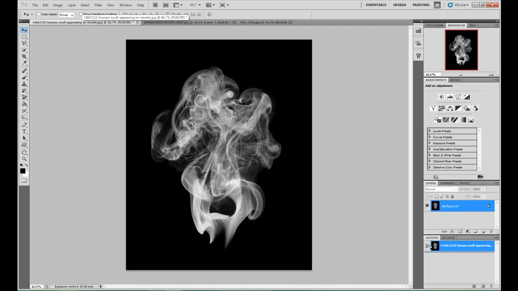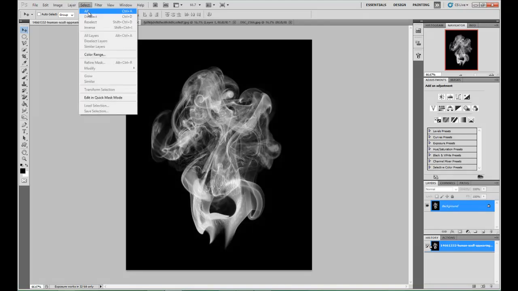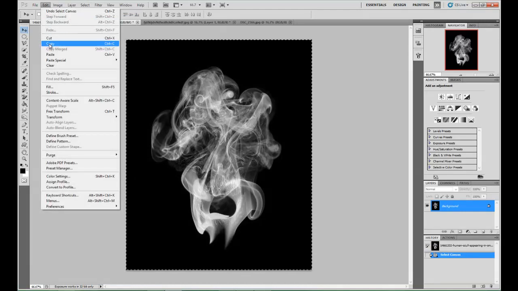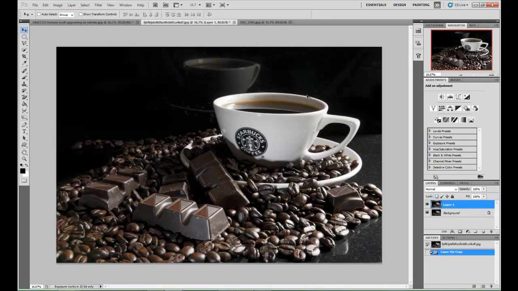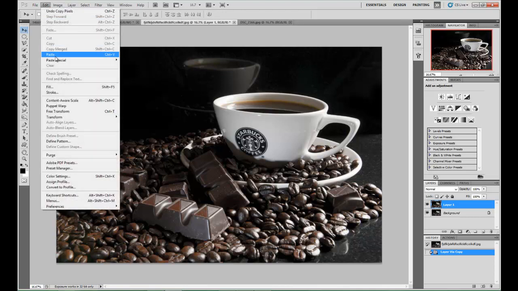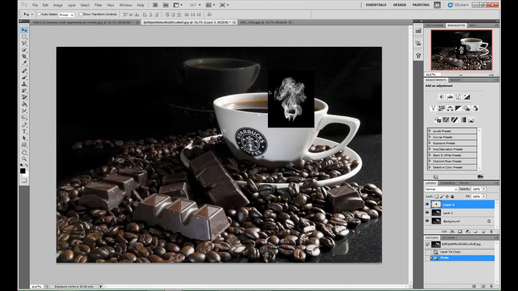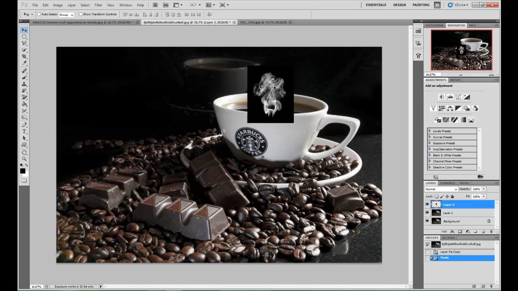So what I'm going to do is select this image, all of it, by clicking on Select and All, then going over to Edit and then Copy, and then back to the image that I want the effect to take part on. Now, all you do with this is go back to Edit and click on Paste, not Paste Special, just Paste. And as you can see, the image will come on. Leave it as it is and just position it where you want it.